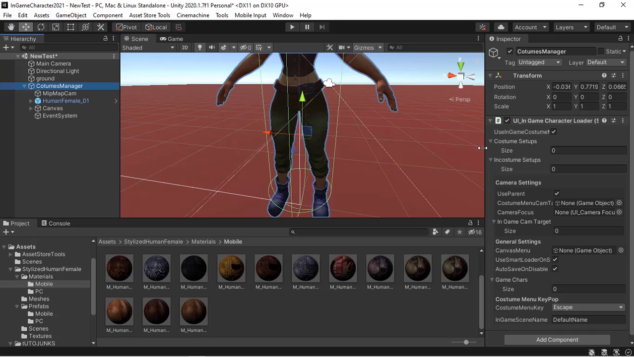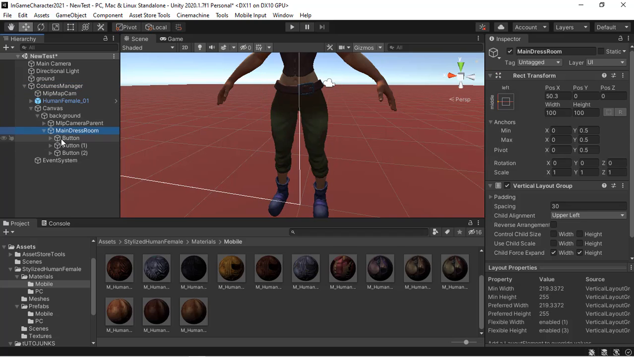costume setups. The costume setup is for our main dressing room, as you can see there. All the buttons we created just now are for our main dressing room. We're going to have to create another set, separate buttons for our in-game costume too. You guys do that.